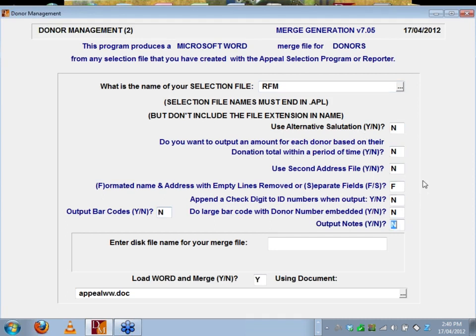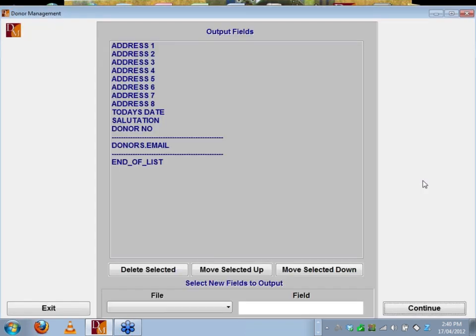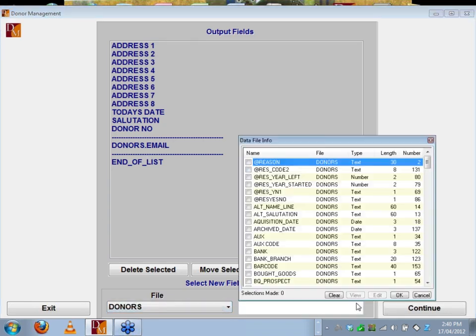I'm not going to go through all the various options here because that's not the purpose of today. What I will show you is that when you create this merge file, it gives you a list of what the fields are that will be output in the merge file for you to use in mail merging. You can see those little dotted lines. The dotted lines mean that everything from above is always put there by our program. Anything between the dotted lines, you've chosen to add. So we've chosen email as a nice thing to have. But you can go down here from the donor file and pick some other field.